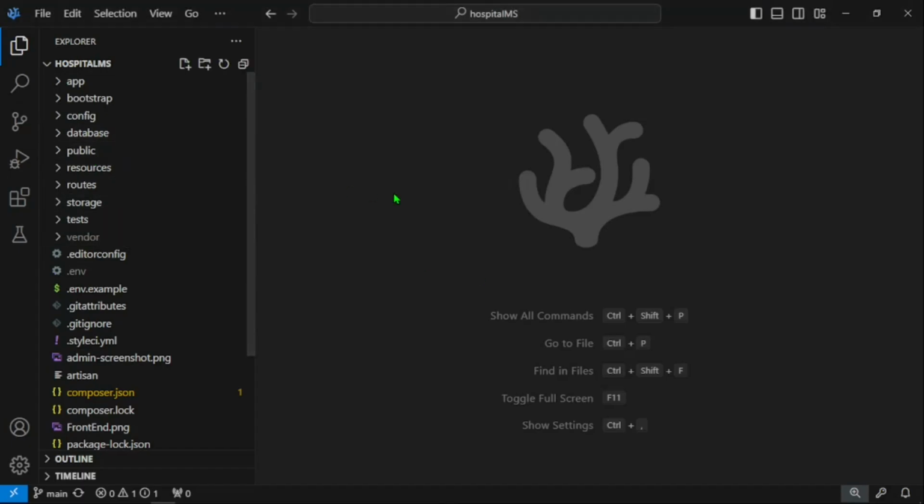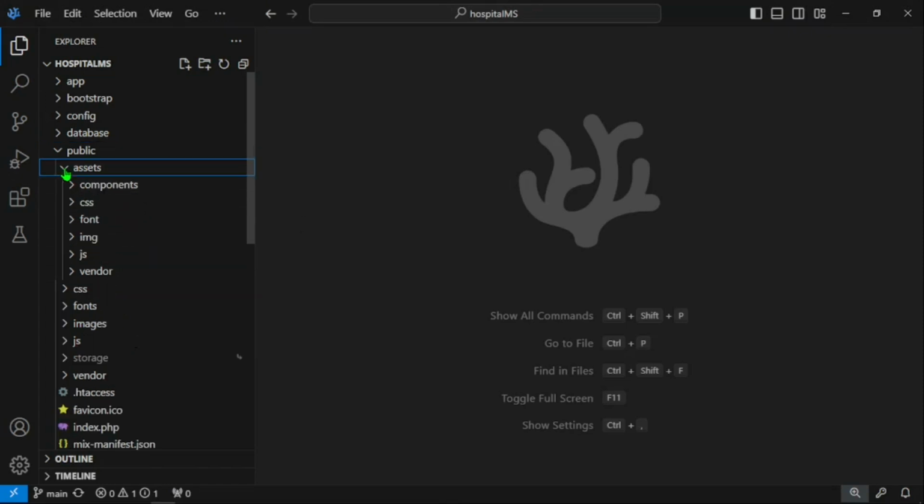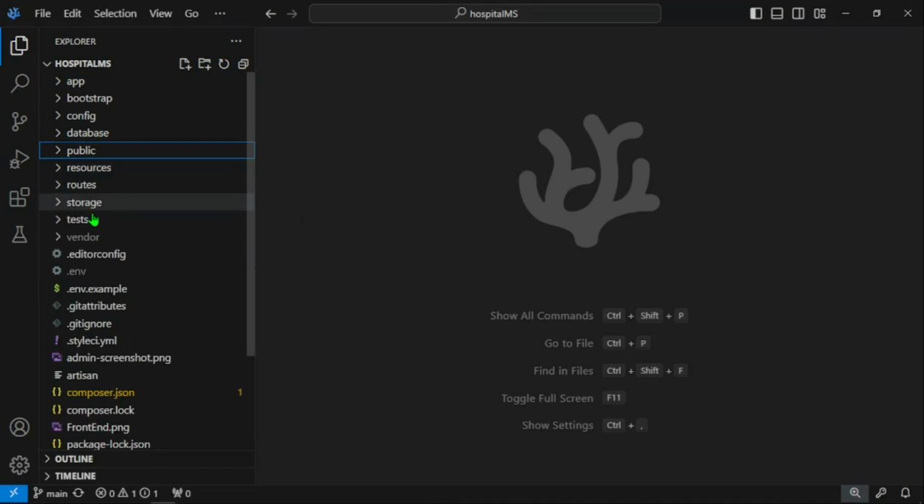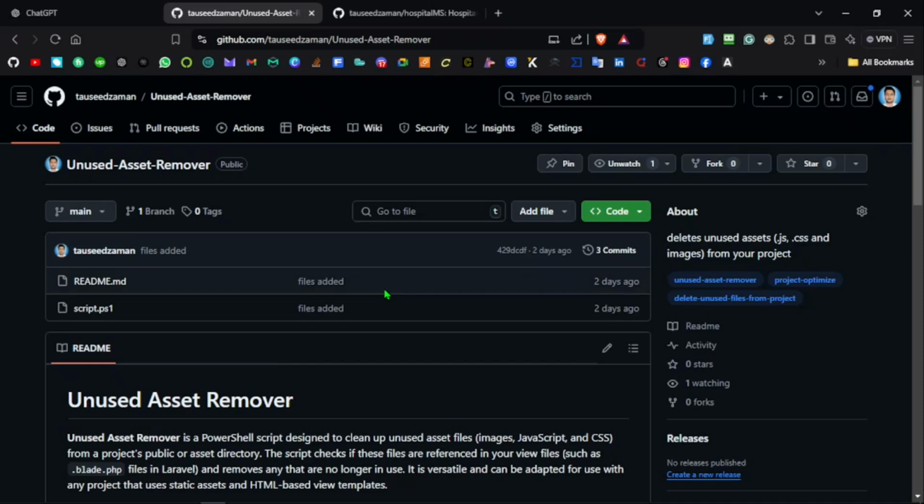So what do I mean by unused assets? We have used a theme in this project, and if we look at the public slash images, slash JS, slash CSS, or slash assets, which has the assets for the admin panel, we have a lot of files that we have not used in this project, and they are just holding a lot of space, and we want to remove them. The images or any CSS or JS files that are not used in this project are going to be removed.